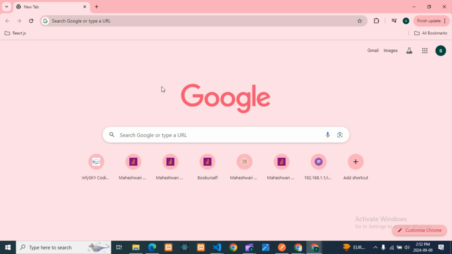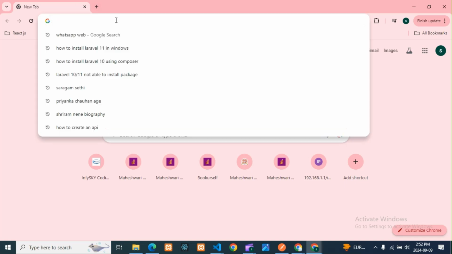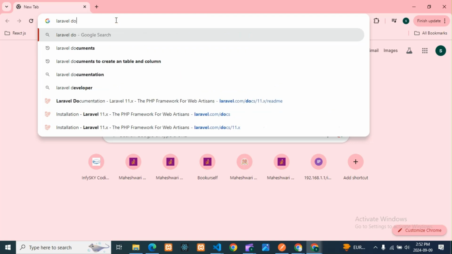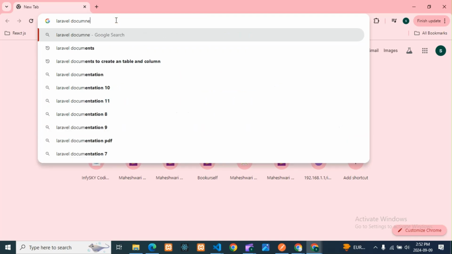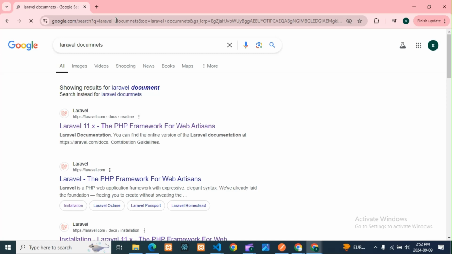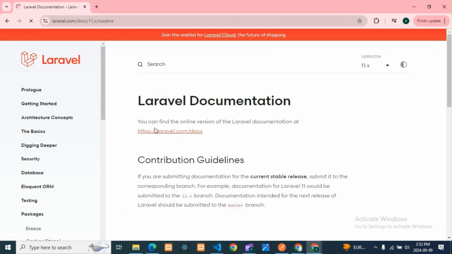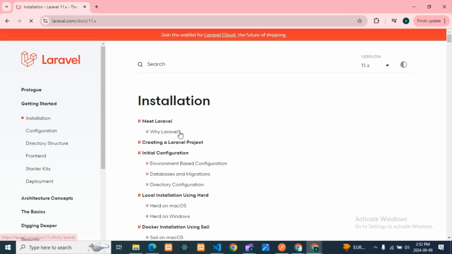So let's start. For that, just go to Google and type here Laravel documents. You can type this, okay? Here you will get Laravel 11. The latest is Laravel 11. So PHP framework, just click on this. Then here you can go to Laravel docs.